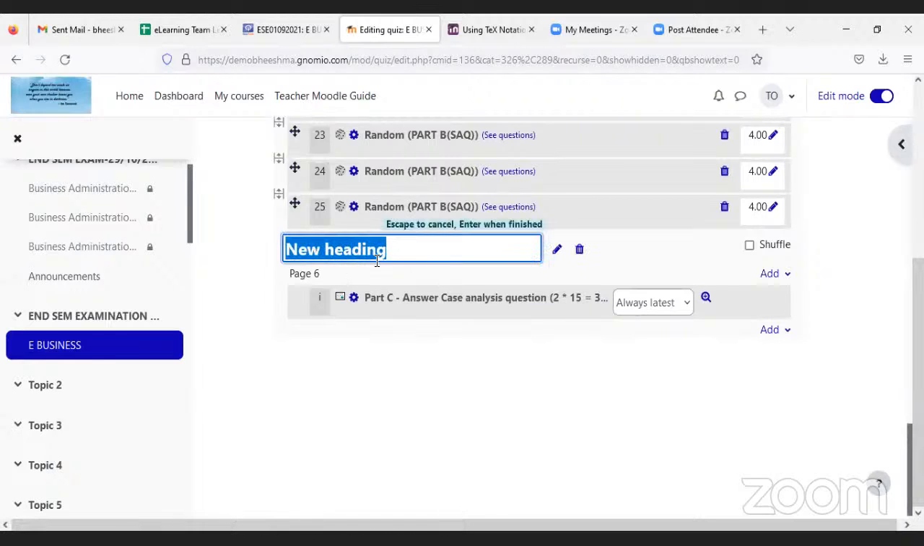It's already there. Okay. Part C, 1 into 15, case analysis. 1 into 15, 15 marks. 1, 2 into 15, I think. No, 2 into 15, 30 marks. Bhishma, we have 6 questions, right? 3. Okay. 3 questions, ma'am. But you imported extra questions. We'll check whether it will throw an error or not. 30 marks.